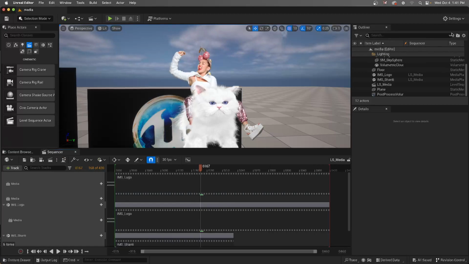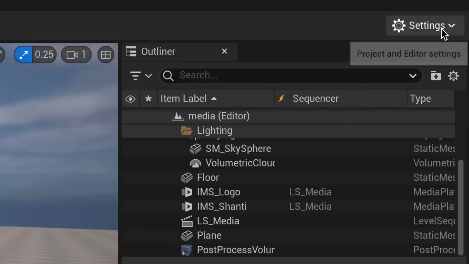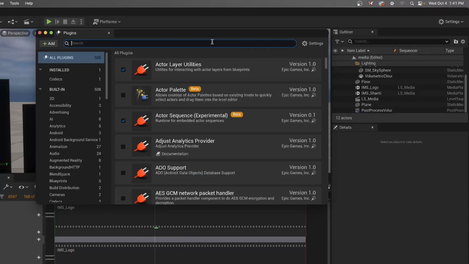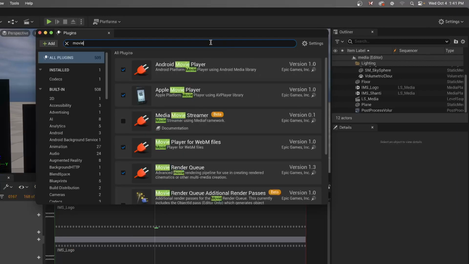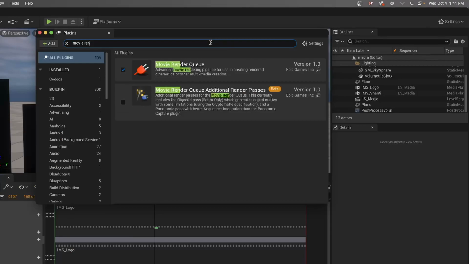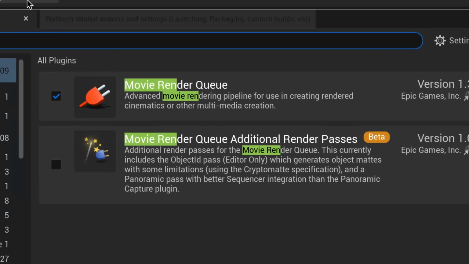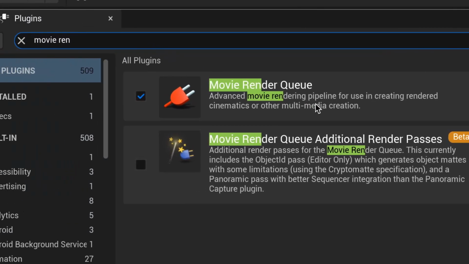And I'm not entirely sure if this is on for everyone because you started different projects perhaps, but if you go up to the top right, go to Settings, Plugins, I want you to make sure that you have Movie Render Queue turned on. Just type in movie, it will pop right up. Should be on for almost everybody, but there's always a chance that it's not. If it's not, it's going to ask you to restart the engine. That's fine. You can go ahead and restart.